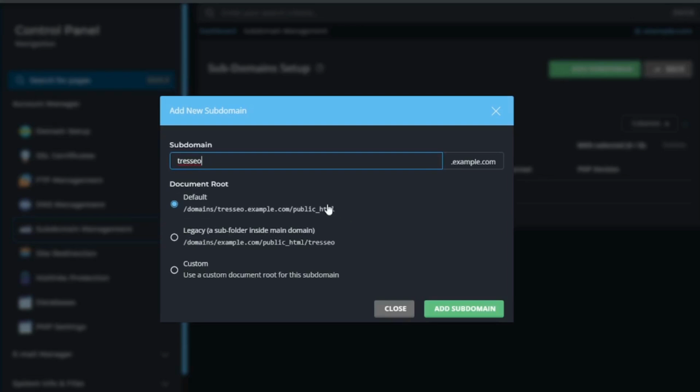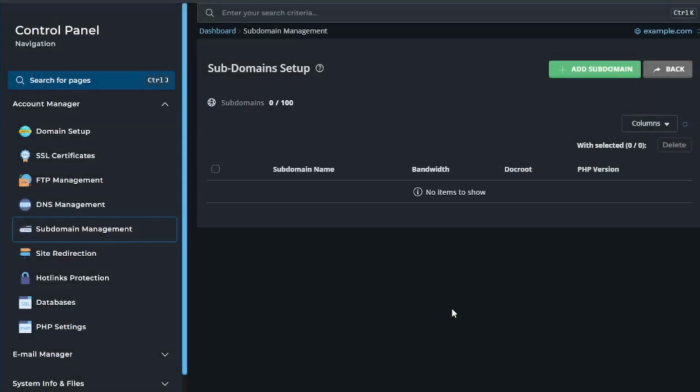This determines where the subdomain's website files will be stored within your hosting file structure. Adjusting the root directory is typically for advanced users with specific needs. So I'm going to stick with the default, and for beginners, I'd recommend the same. I'm going to wait a few moments for the subdomain to set up.